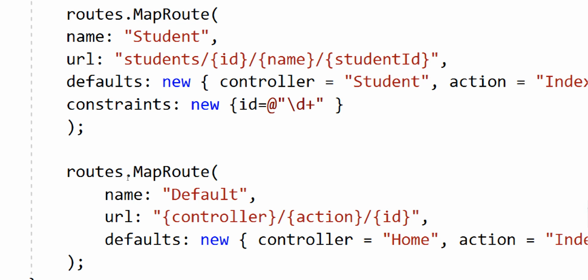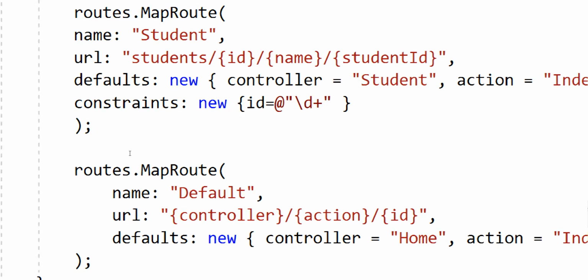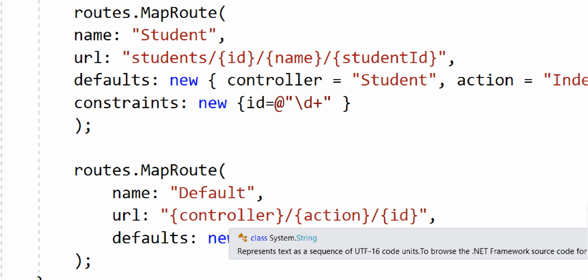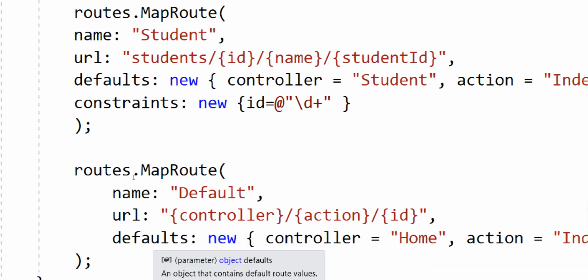The routeconfig.cs file has a route name. You can define the route name here. Right after the route name, you can define the URL pattern. Here we have defined controller/action/an optional ID parameter. After defining the URL pattern, you can also define the defaults, an object that contains default route values.